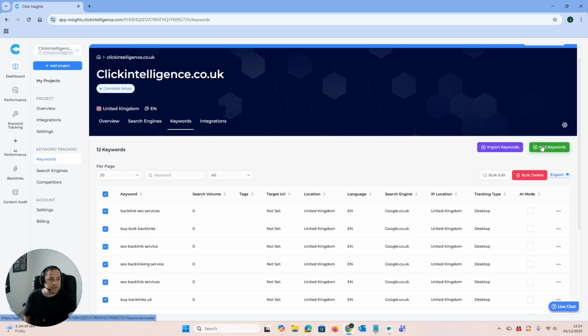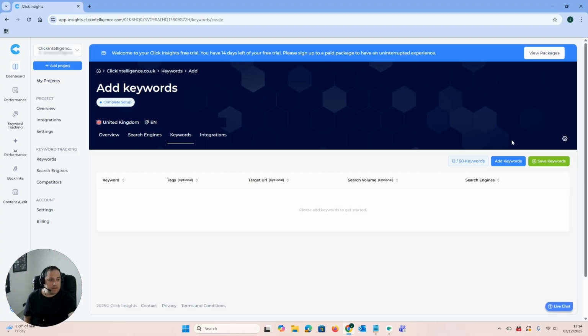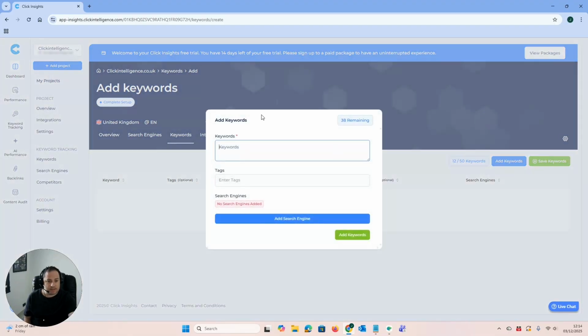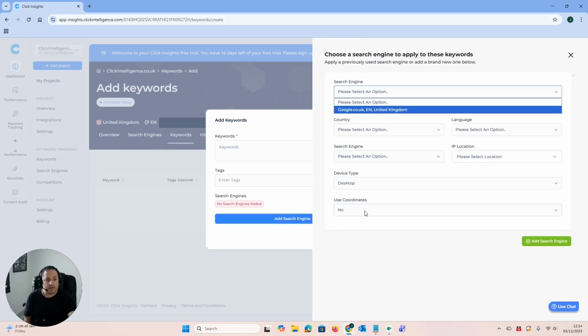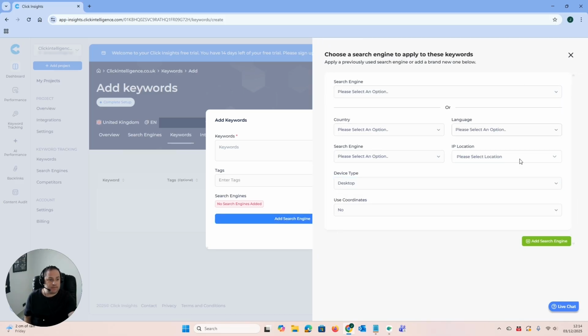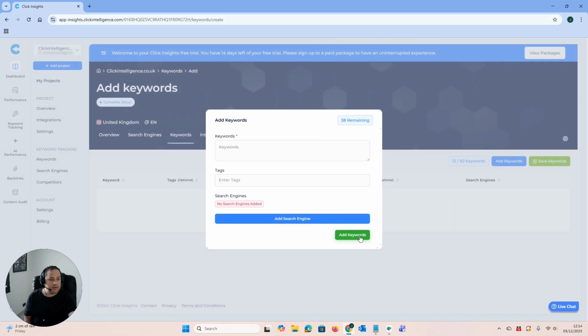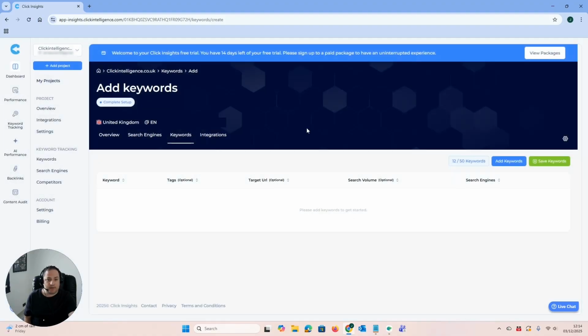You can also add more keywords here by clicking on add keywords. You literally click on add keyword, this comes up, you put your keywords in, put your tags, add your search engine, depending on which ones you've got, for your desktop, mobile, stuff like that. So that's all there for you. It also tells you how many keywords you've got remaining in your package, which I'll come to in a minute.